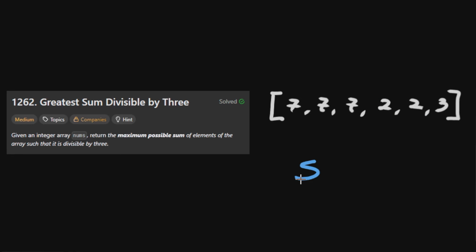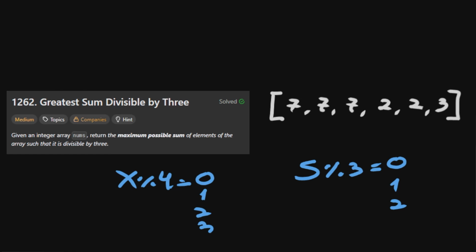Now, if we take any sum modulo 3, the result can be 0, 1, or 2. And this is very similar to if we take any number modulo 4, for example. The possible results in this case are 0, 1, 2, and 3. The possible results are given by these 3. Now we know that if the sum modulo 3 is 0, we can return sum right away. Now the question is, what if the sum modulo 3 is either 1 or 2? What do we do here?